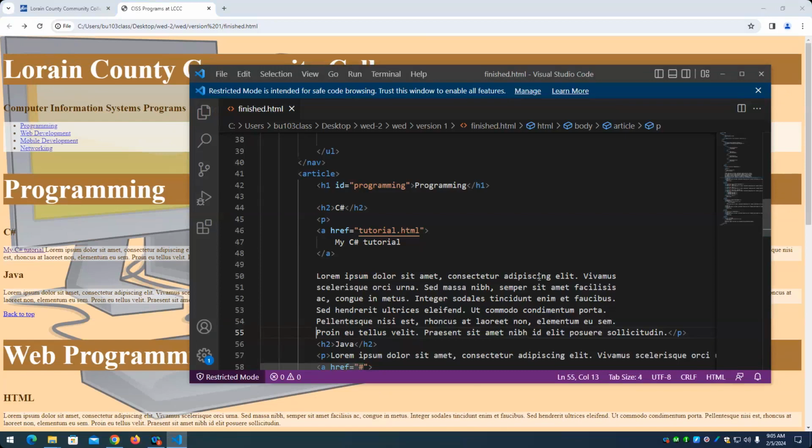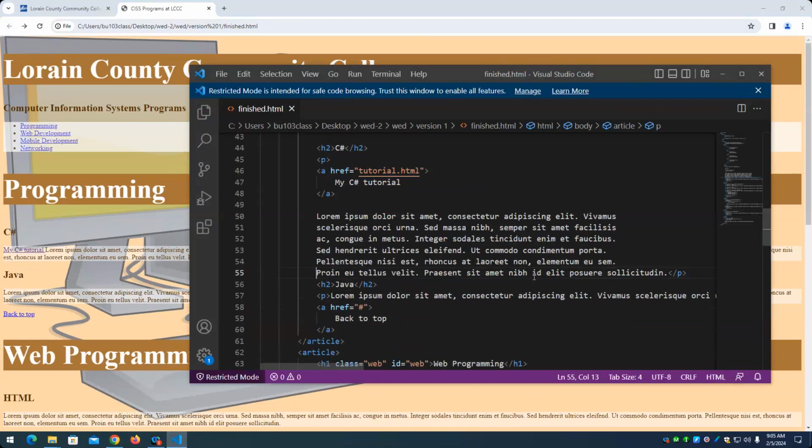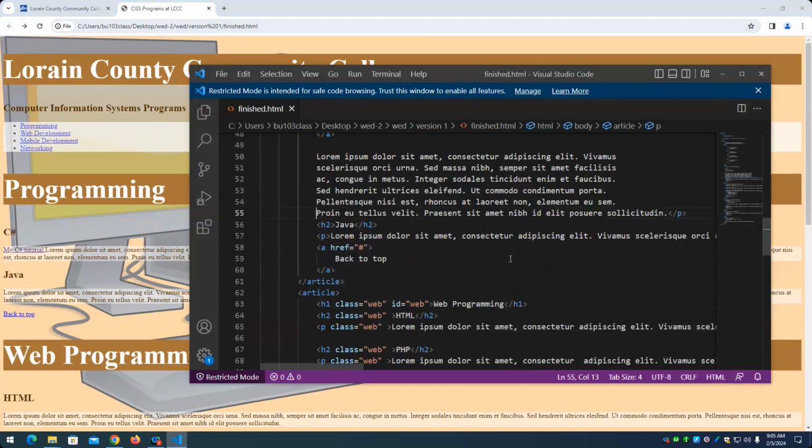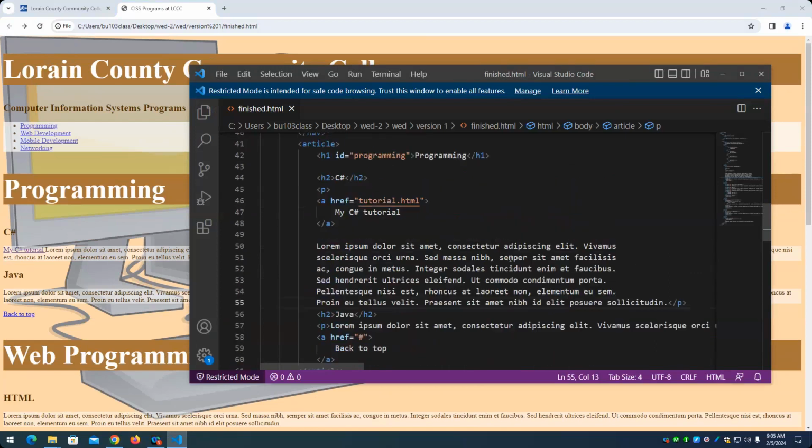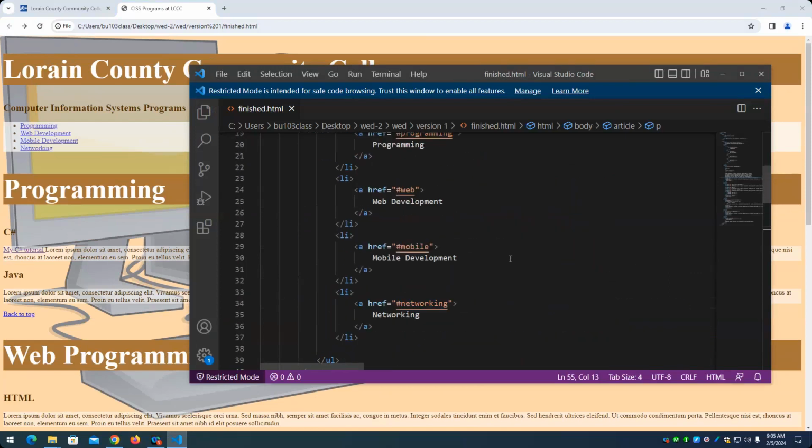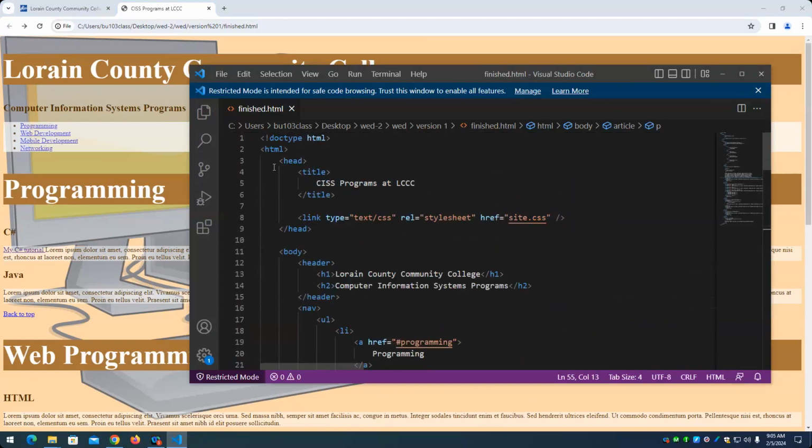Let's see, anything else? Yeah, just remember where tags start and where tags end. That seems to be an issue for some people. And again, head and body, these things are in the head, everything else is within the body.